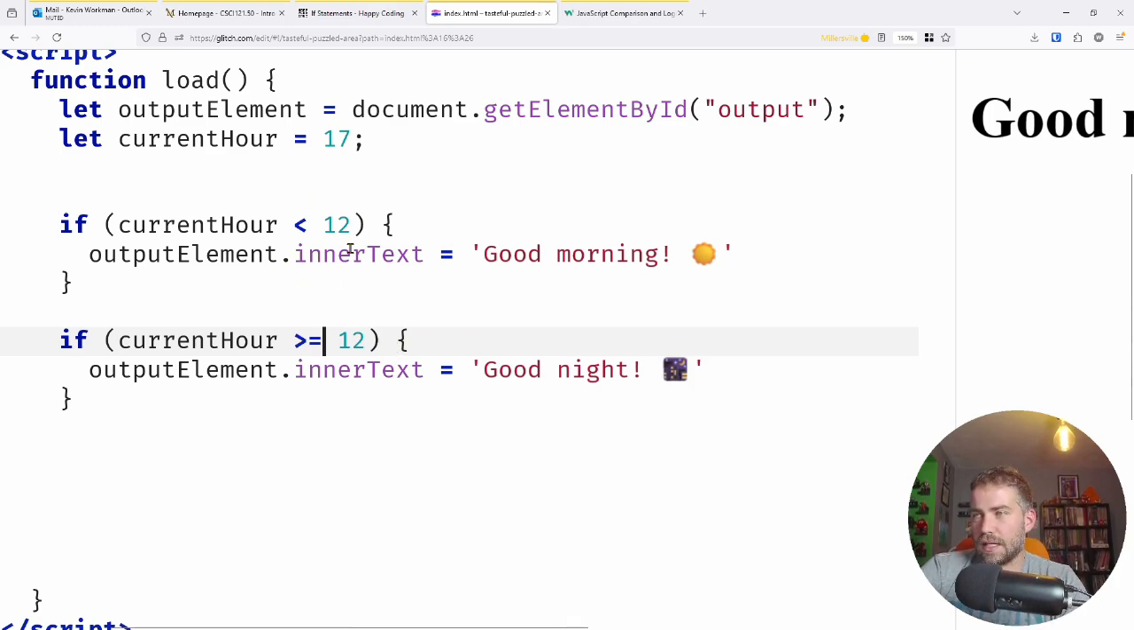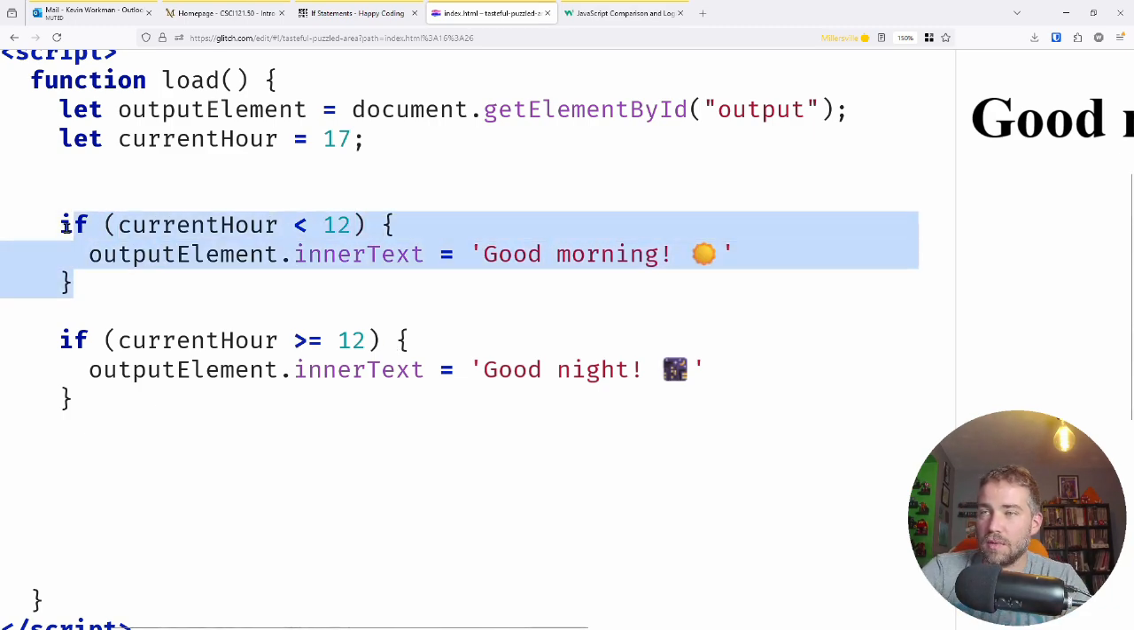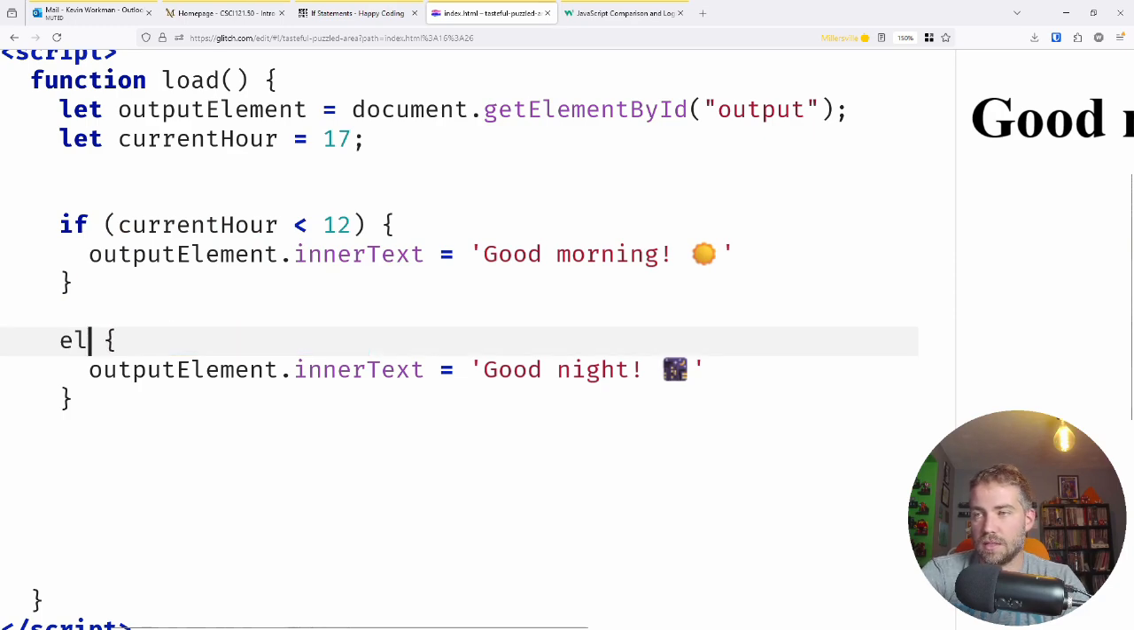So let's say I really wanted to only say good morning if it's before 11 a.m., and I would then have to change that everywhere. I'd have to change that here and then anywhere else that I used it below. So instead of that, what I can do is use something that's called an else statement. So I have an if statement here and I can follow that up with an else statement.